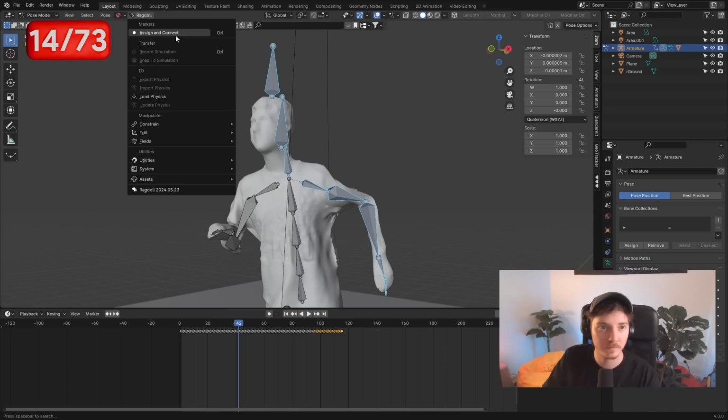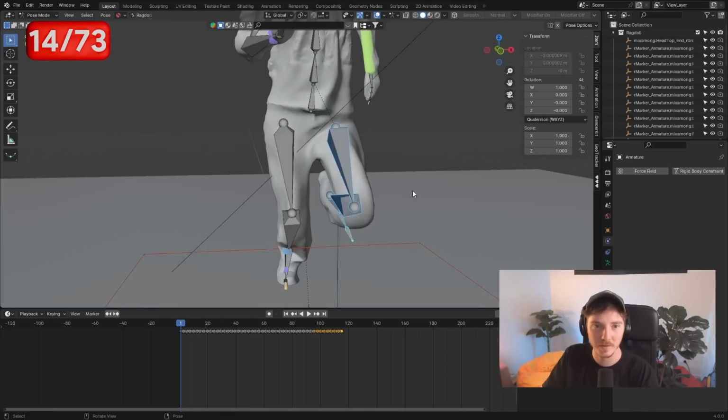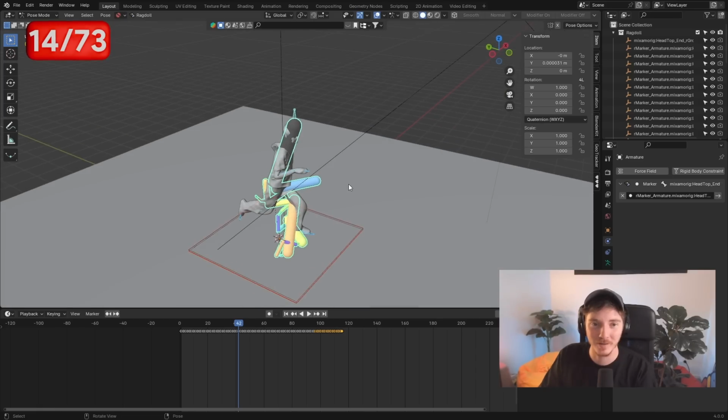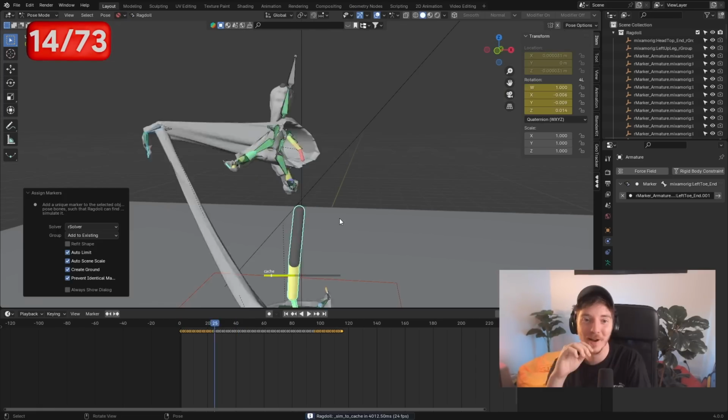So, Ragdoll, is this working how I think it's working? I think so. This is definitely wrong. Let's record the simulation. Oh my god.